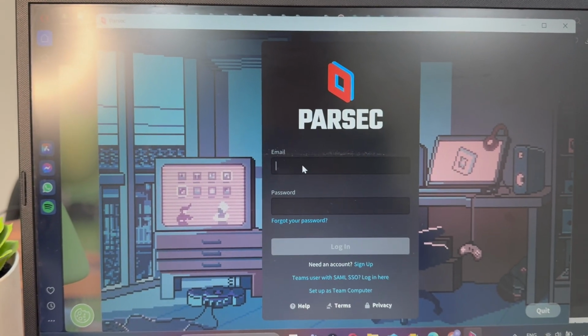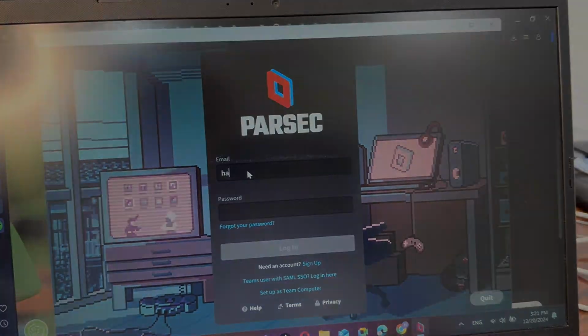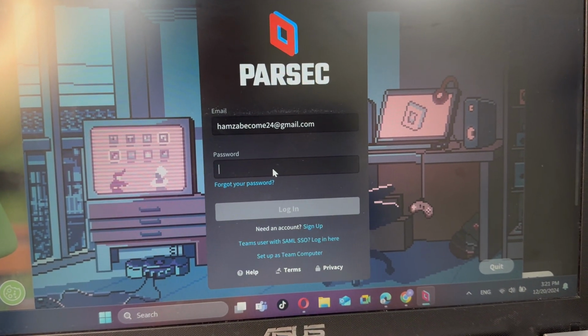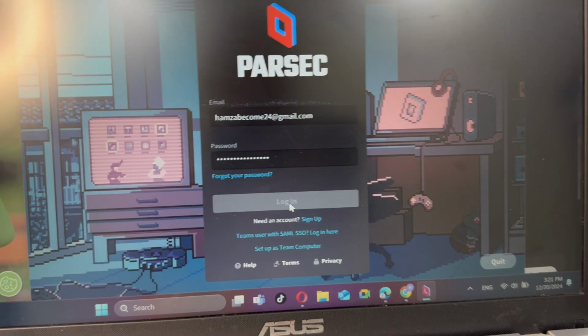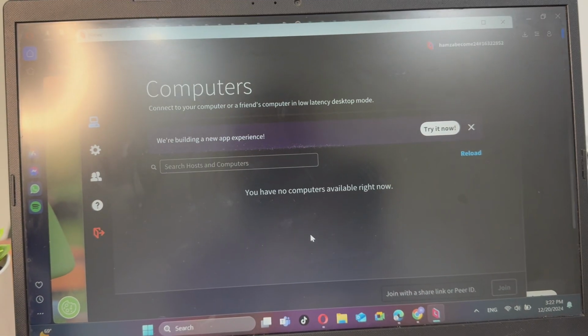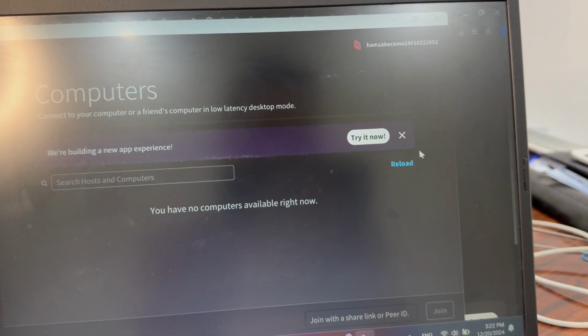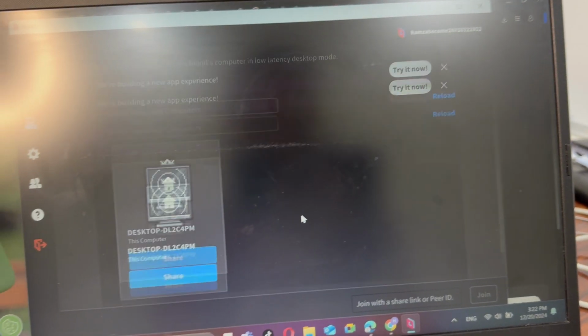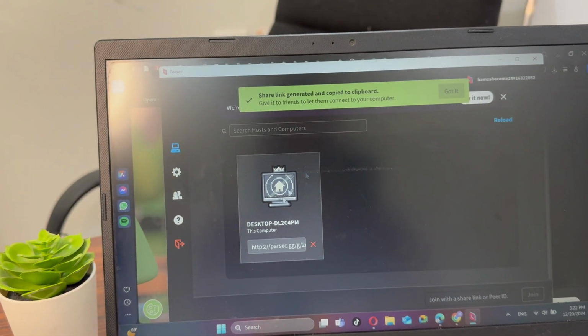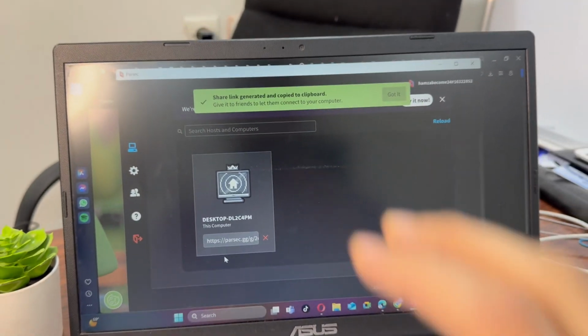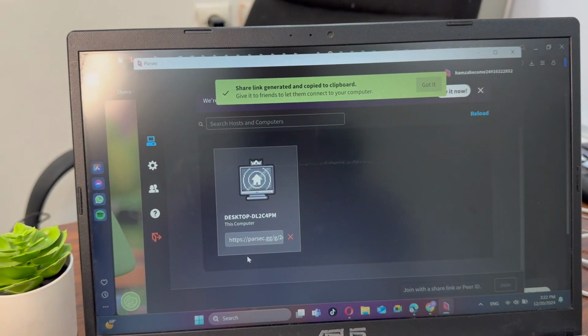Okay, so here come back to the application. Here write your email address, then write your password, then tap login. Then as you can see here, tap reload and tap share. Perfect. Now we have successfully finished setting up the application on our computer.